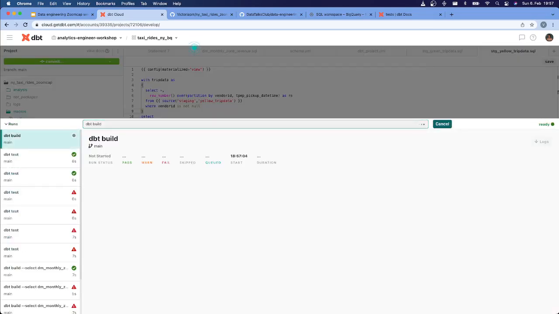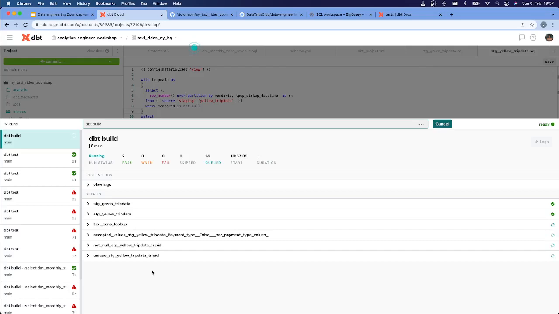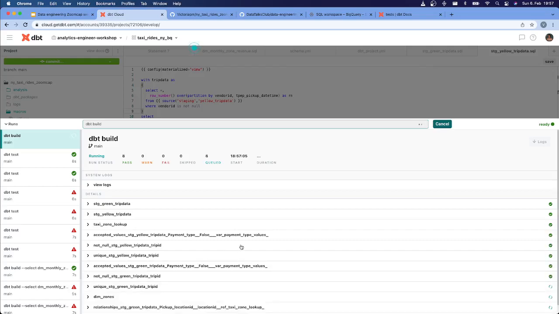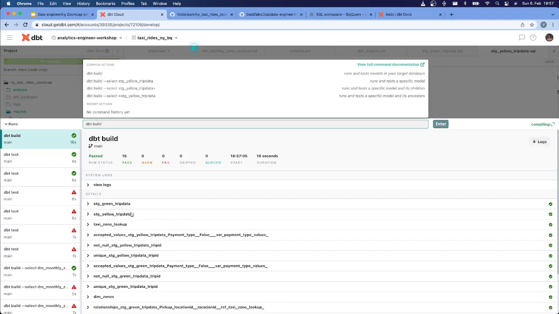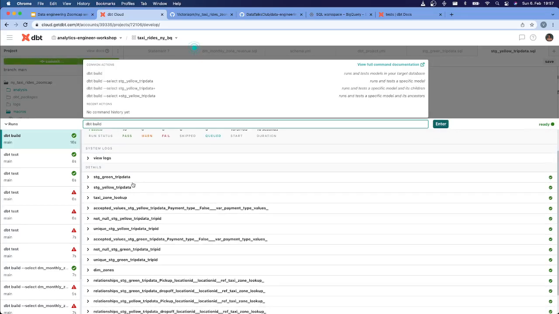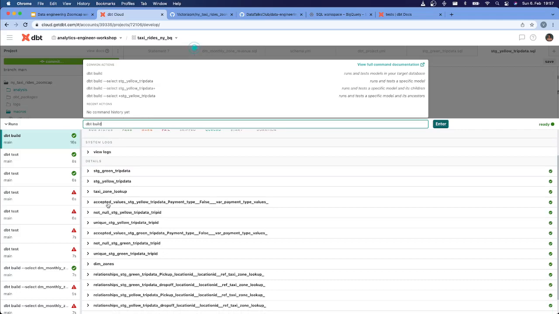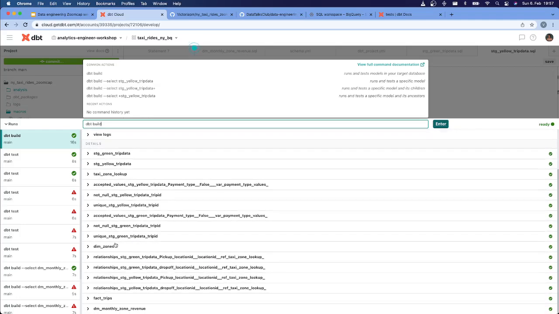Now I am going to build everything. I'm going to run dbt build, and this is going to run absolutely everything we've created so far. Hopefully everything goes green. If you see, I already have everything passed. I have the staging models, the macro, the seed, and the tests on top of the staging models, and then I have the other models, and lastly this.